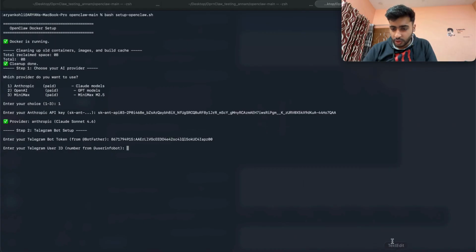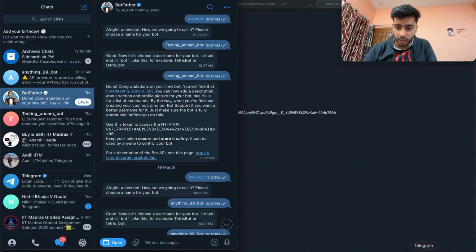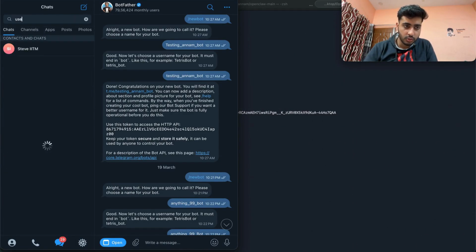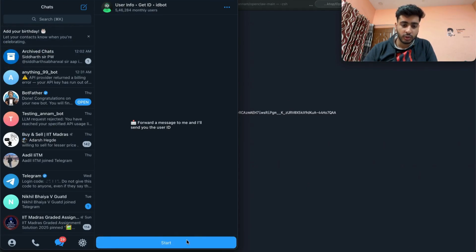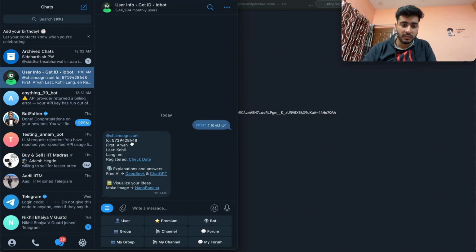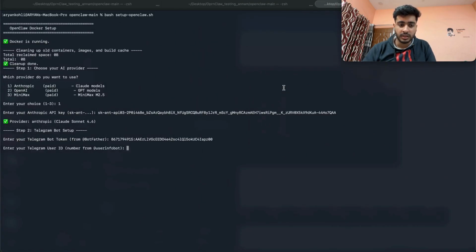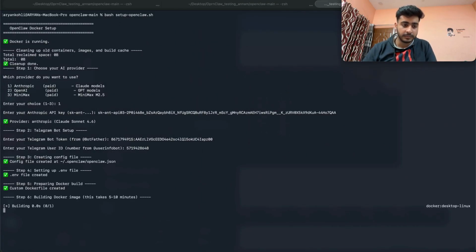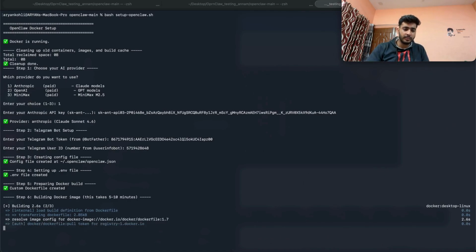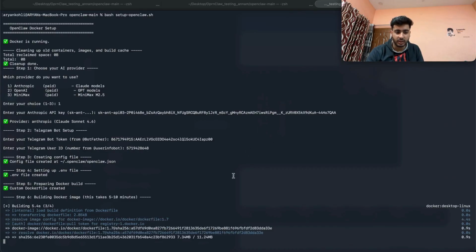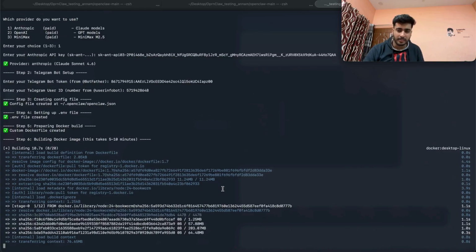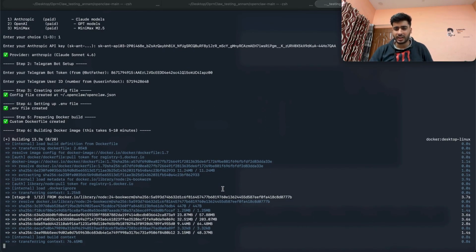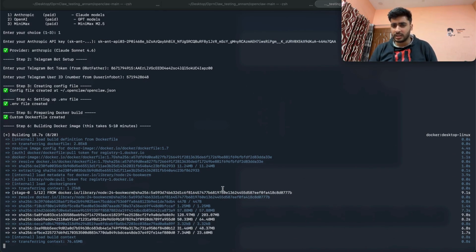To get your user ID, you have to go to Telegram and search for user info bot. Yes, open this one, and then click start, and this is your user ID. Once you click on it, it is already copied, and you have to paste it here and press enter. Once you press enter, as you can see, our Docker image has started to pull from the internet. It will take some time. I have tried it 3 or 4 times now, and it will take around 8 to 15 minutes.